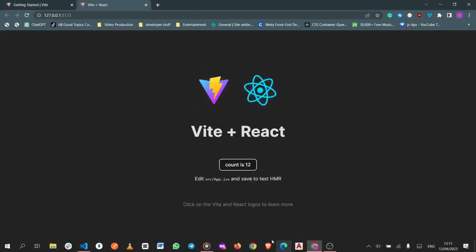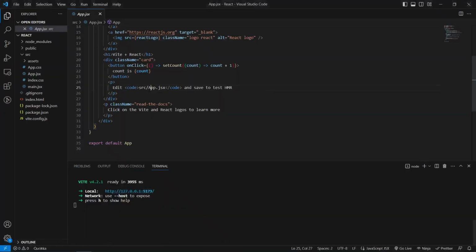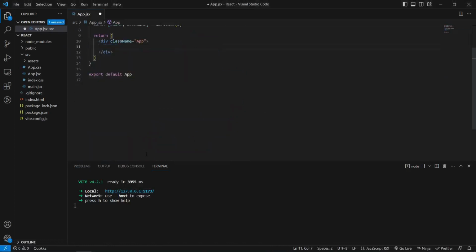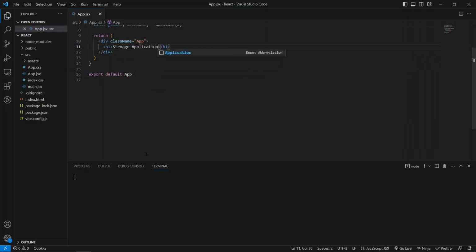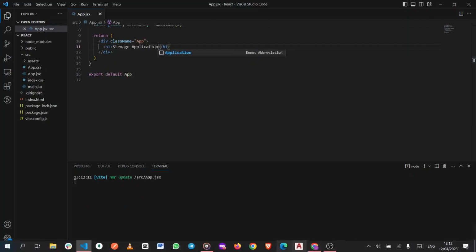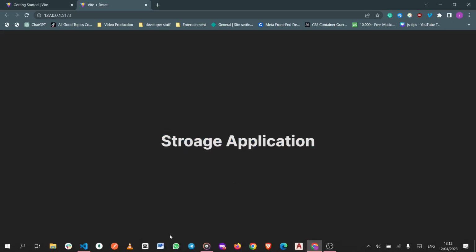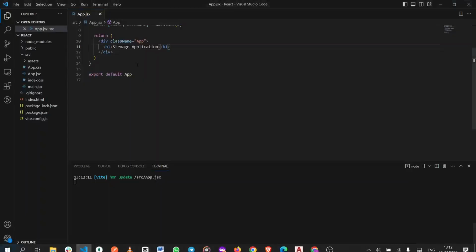First of all, we don't need all this boilerplate, so let's quickly clean this up. We don't want to delete the class name of app, so we'll say storage application. Save that. Instant hot module reload. If this is your first time using it, you're going to love it.